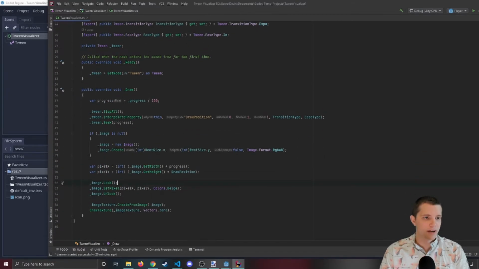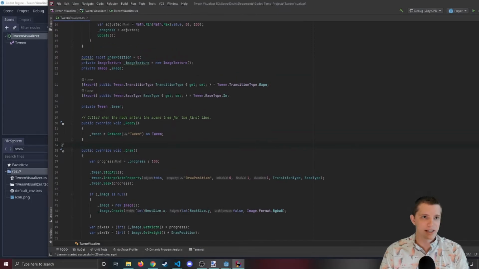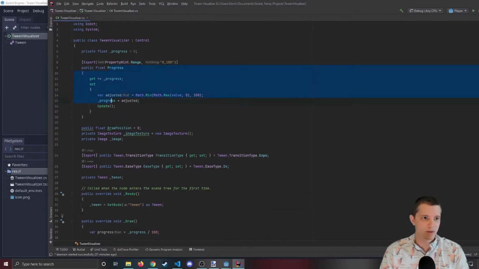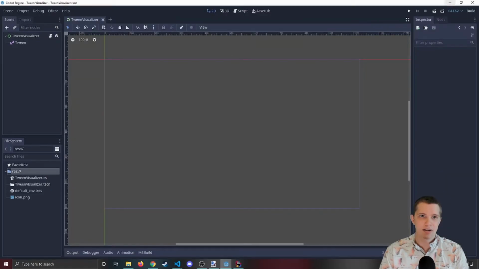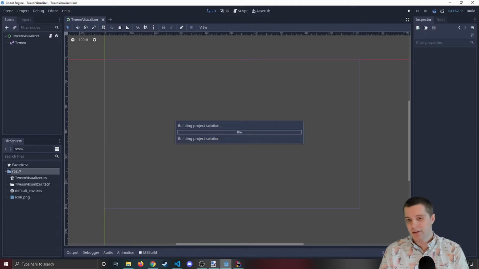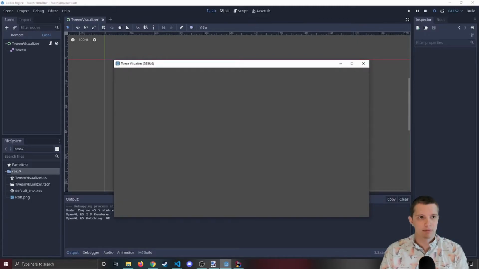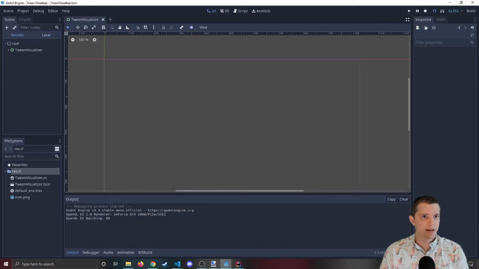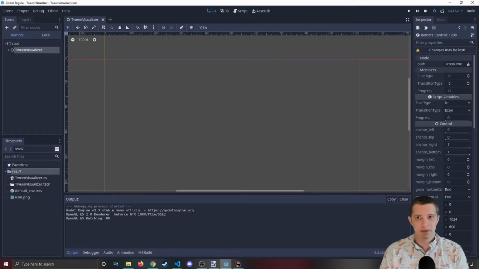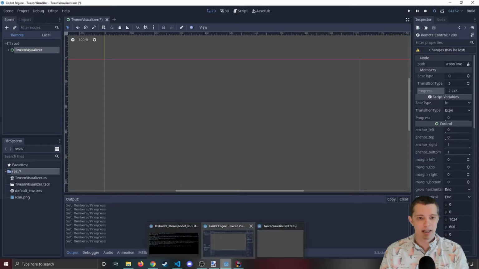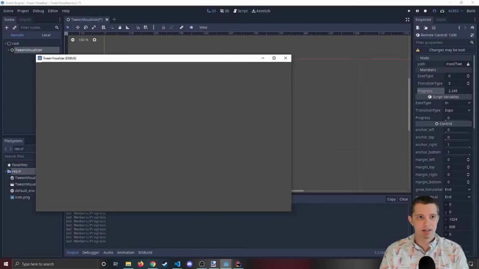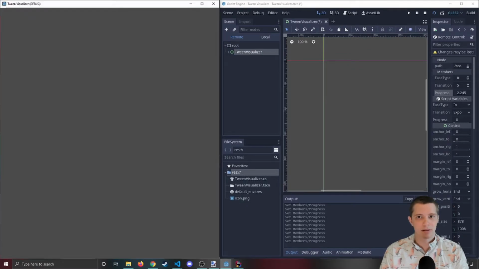So we have our basic way to modify this guy. We don't actually currently have anything that messes with progress, but we can mess with it in the editor. So let's go back to the editor. Let's run our scene. It's going to rebuild. And while this is running, we can go to the remote tab here. We can go to our Tween visualizer. So here's the various properties of our live game. And the one we're going to mess with here is the progress. So let's increase the progress a bit. And that should call the draw function. Let me set this up here.